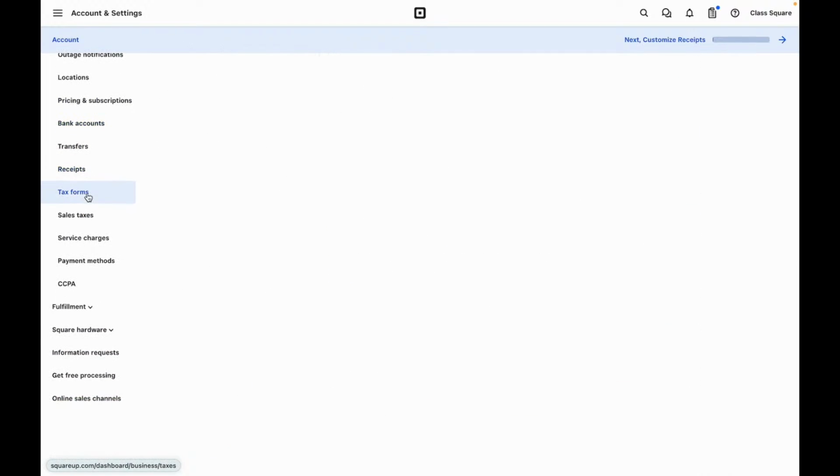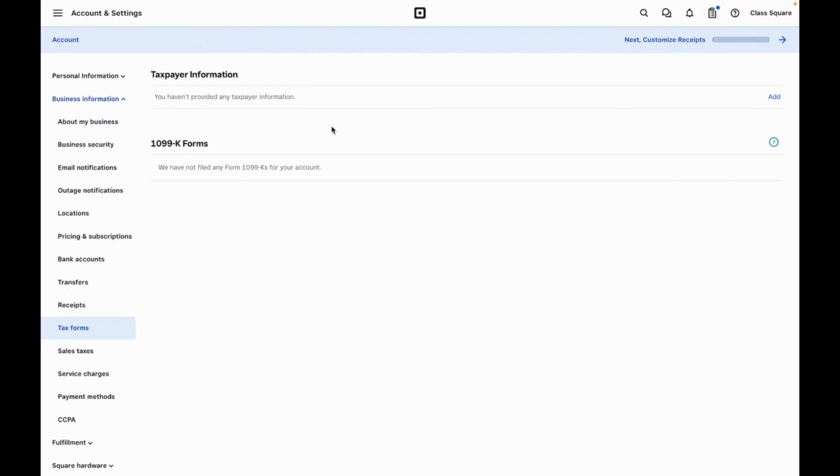Next is your tax forms. This is going to ask you based on your taxpayer status. You can add that here. So it'll be a 1099, to a point. If it's for your business, you'll get those. So then every time you get that 1099-K form, it will generate here to where you could download it later.